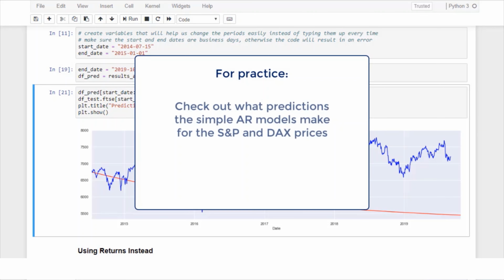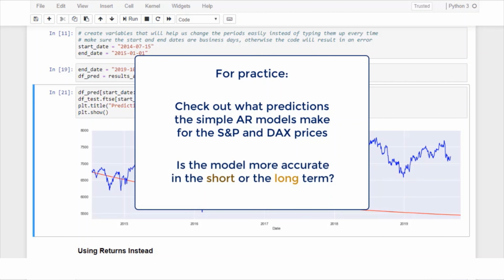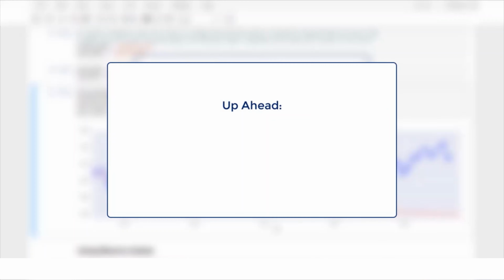For practice, you can check out what predictions the simple AR models make for the S&P and DAX prices. Try to decide whether the model is more accurate in the short or the long term. Now that we're familiar with the concept of forecasting and the predict method, we're ready to try out different models.